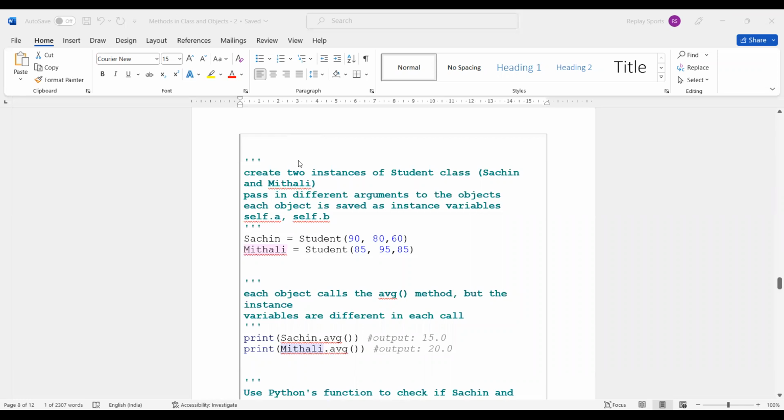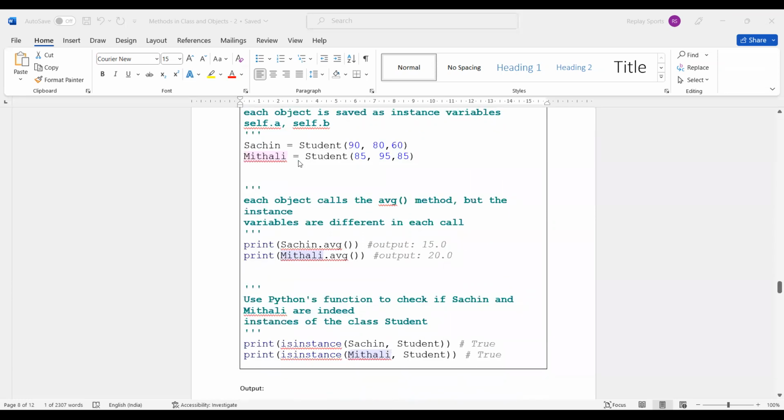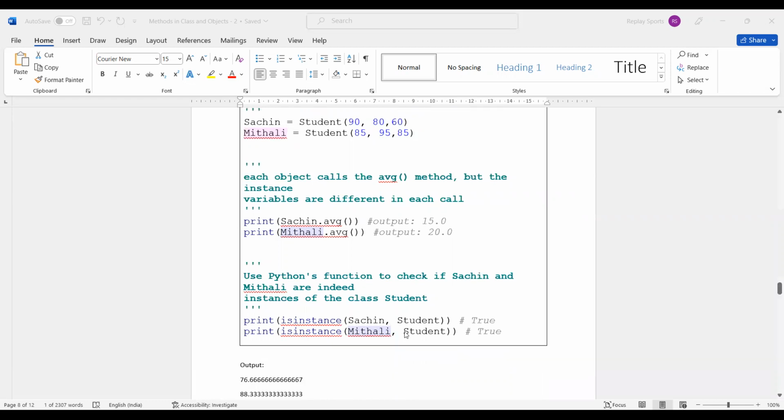So for example, here you see isinstance(Sachin, Student). Sachin is the object and the class is Student. So is Sachin an instance of class Student? If it is, it will say True. If it is not, it will say False. In this case, yes, True. Both are objects of Student.